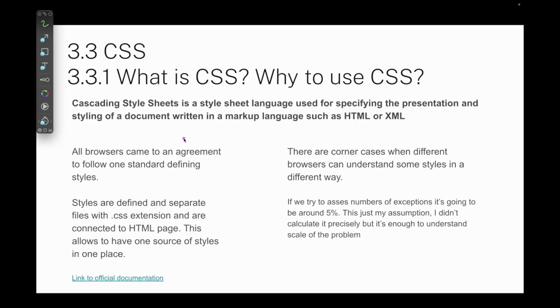What is CSS and why to use CSS? CSS is an abbreviation for Cascading Style Sheets. CSS is a style sheet language used for specifying the presentation and styling of a document written in a markup language, such as HTML or XML.